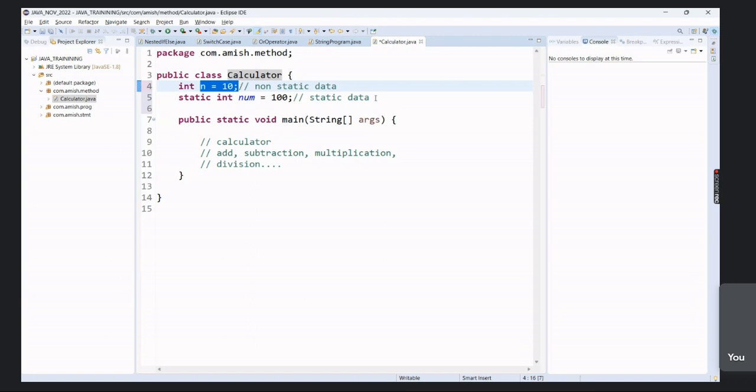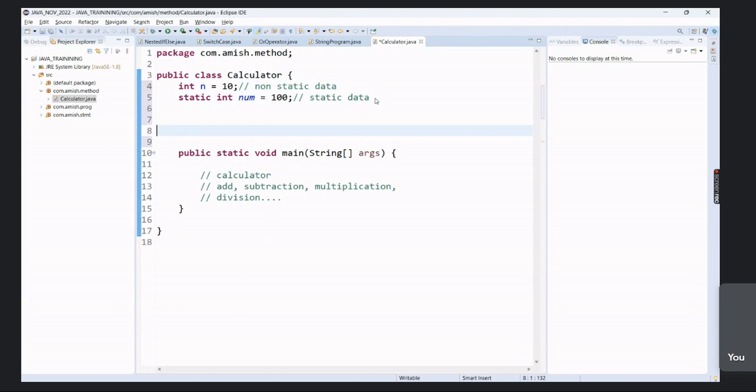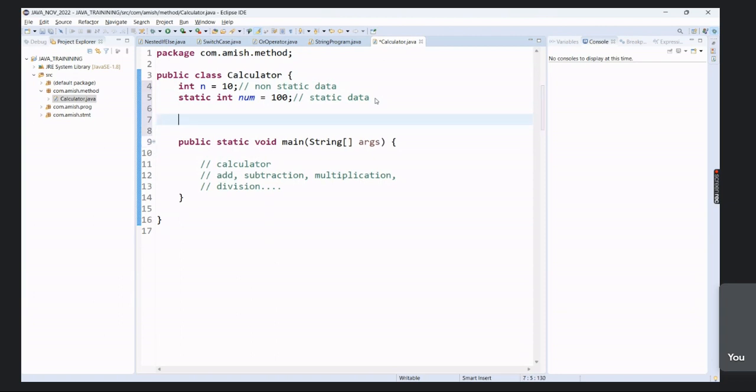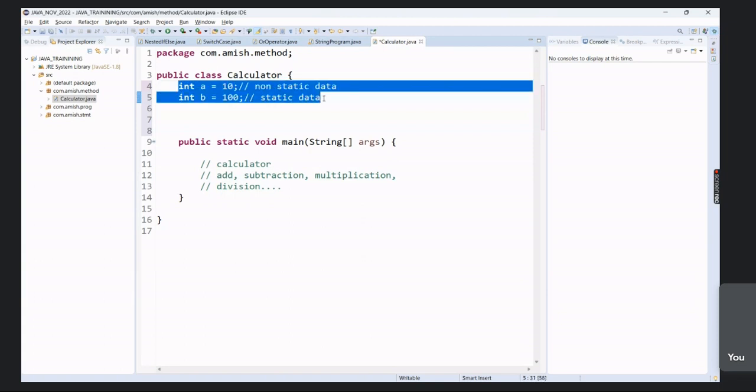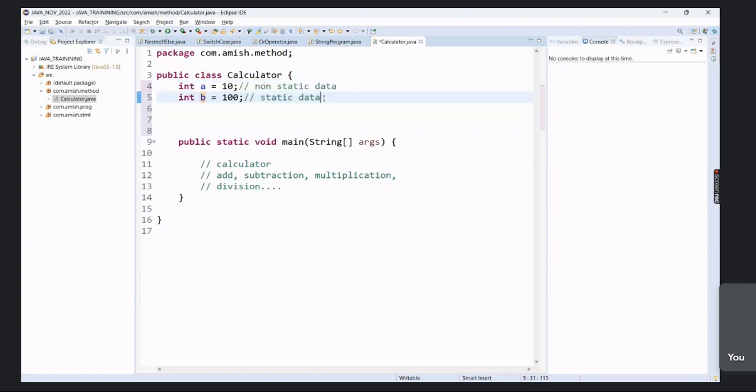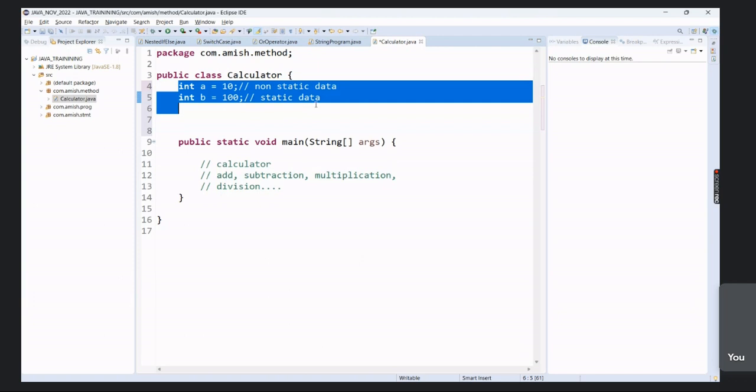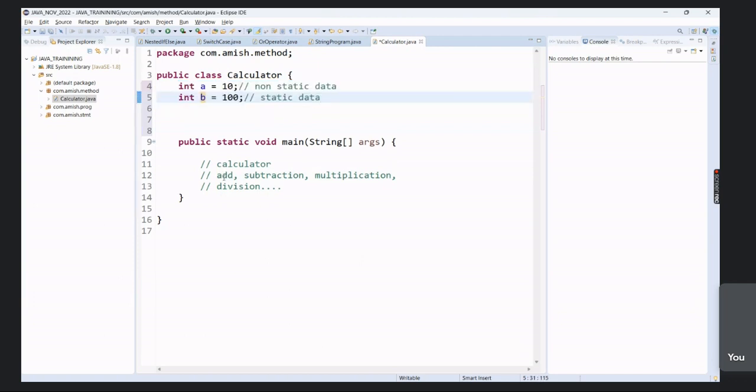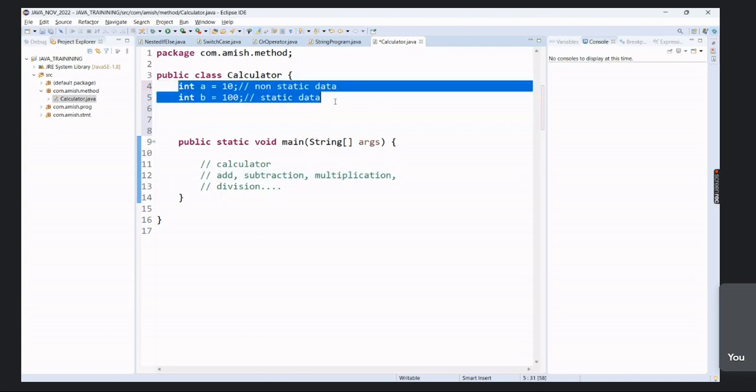Now the same concept is applicable for methods as well. If you have two numbers, for example this one is a and this one is your b, and you want to add these two numbers, we will create one method. That method takes these two numbers and returns the addition of them. So inside this addition method we will add some implementation, so it will return these two values added.